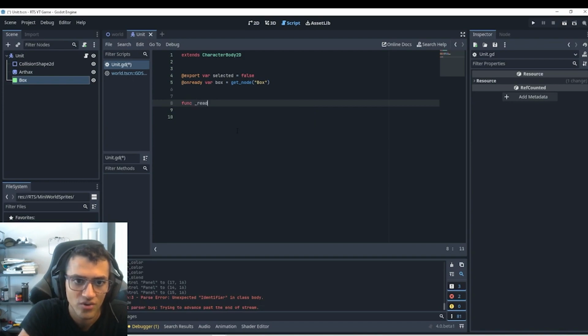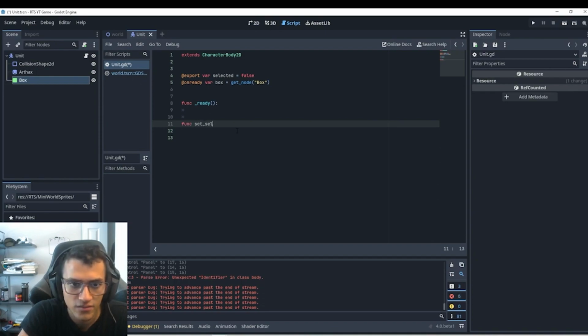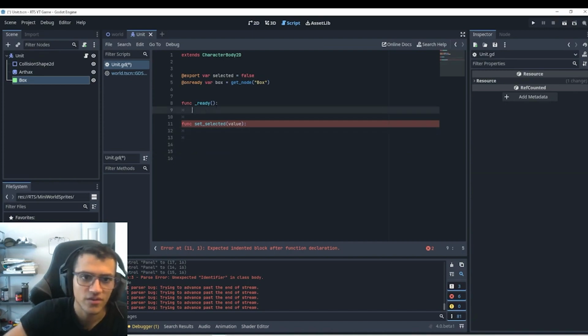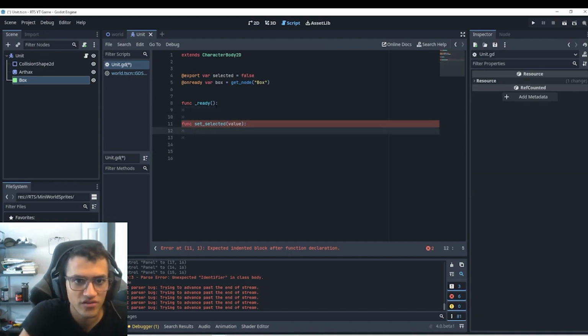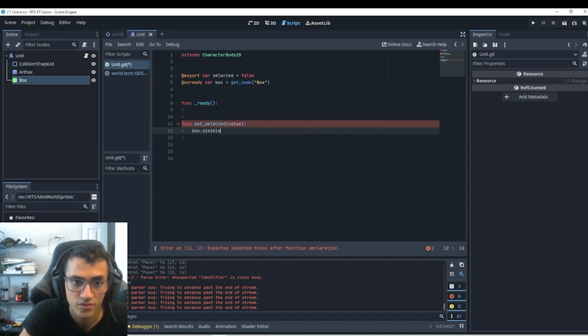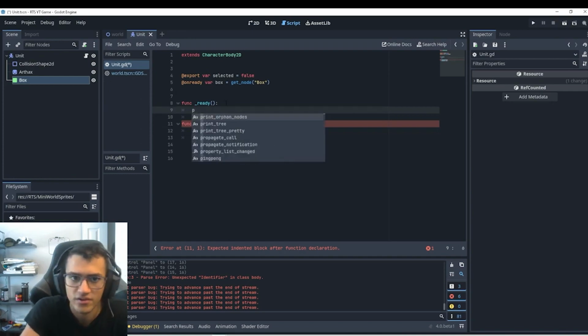Function ready. Then we're going to have another function called set selected. We're going to pass through a variable, which is just going to be value. And then we're also going to have another function. We're not going to type this one, we're actually going to connect it. Actually, I don't think we need this one for this episode. Yeah, we don't. Okay, so we're just going to do this. And all we're going to do is say box dot visible equals value. And that should unerror. Oh, we have ready, that's why it's erroring.